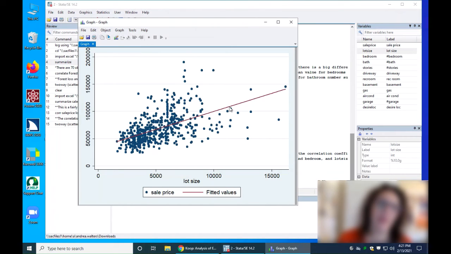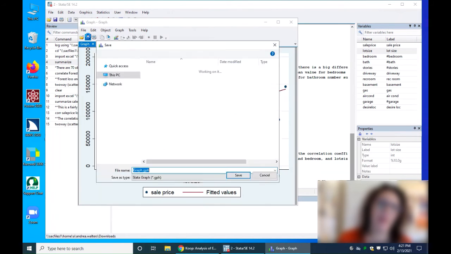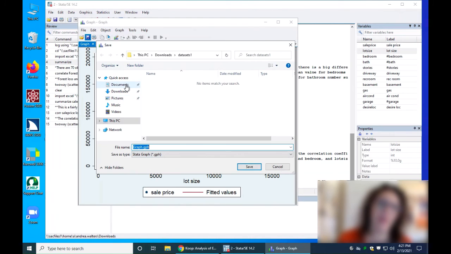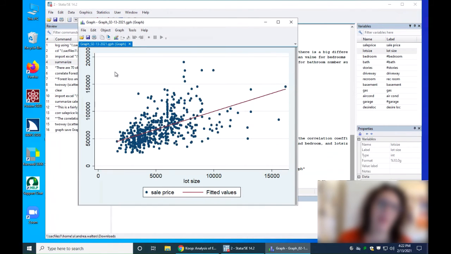Like I said, Stata doesn't have the most attractive graphs, but they're nice, they're functional, and they can show some interesting relationships. You can do some much more interesting stuff in Excel. That is one thing that Excel does more. Stata's not flashy, it's practical. So I can save this graph if I want to. I would put it in my downloads. I'm going to just give it today's date. There you go.